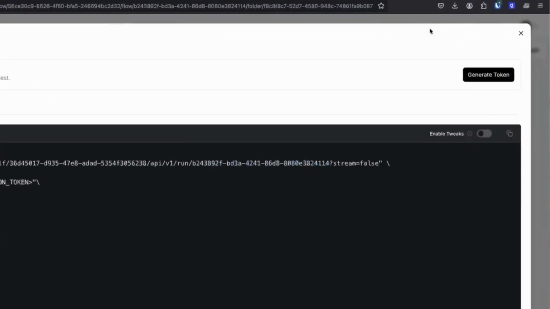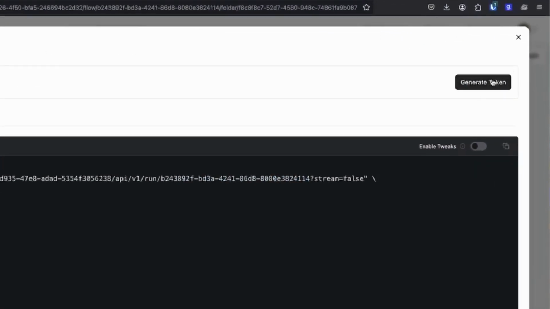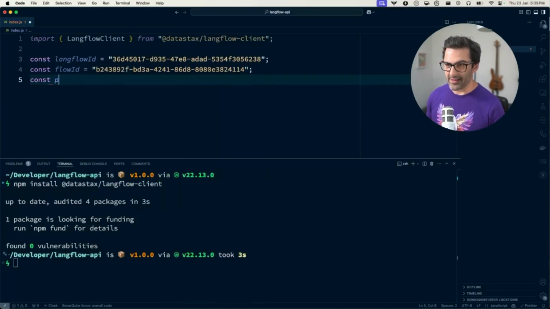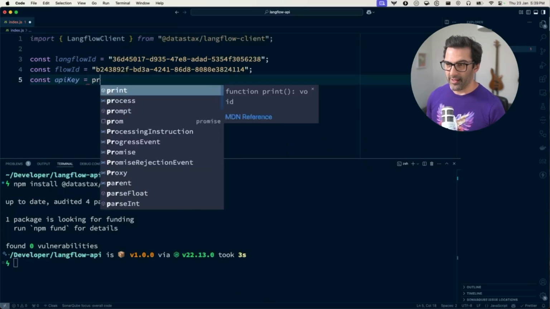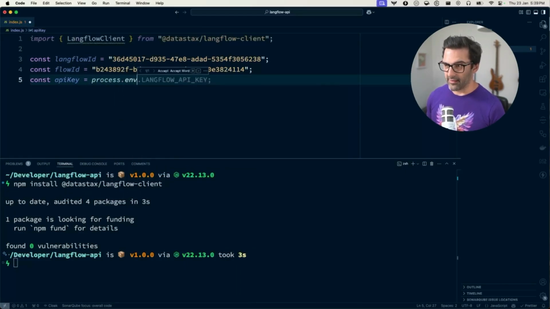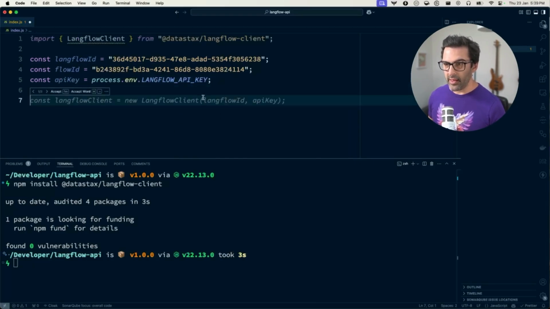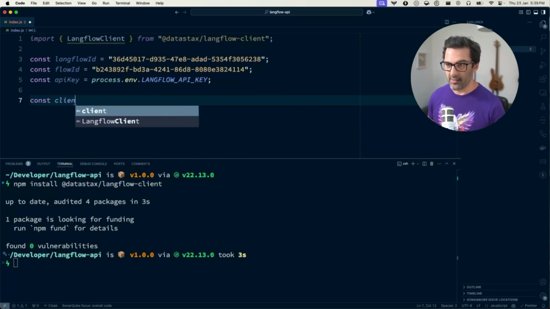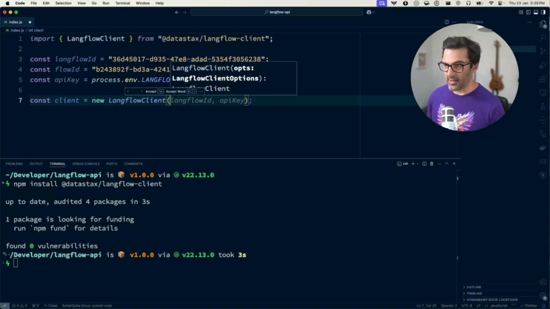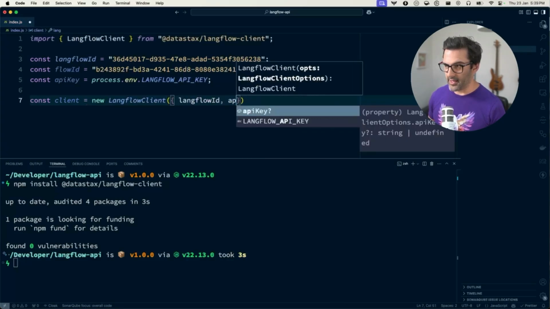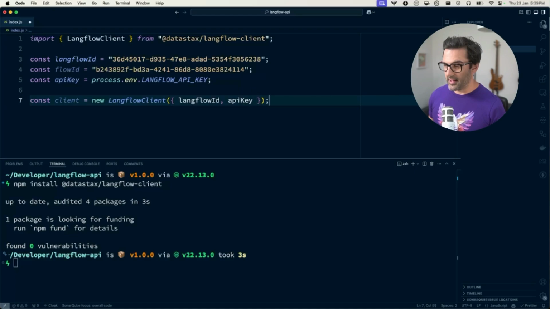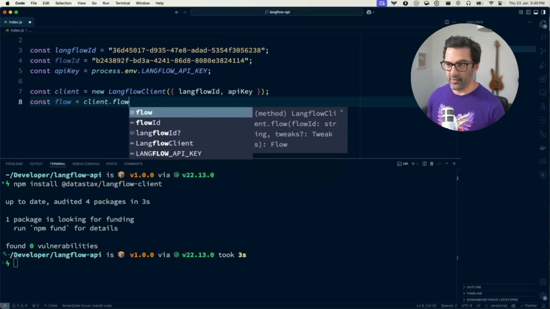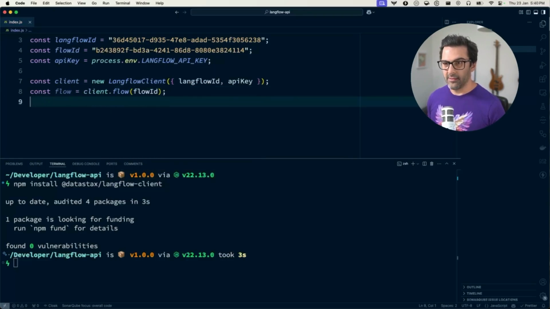And then in DataStax Langflow, you can generate yourself an API token right here as well. I actually generated one earlier, so I'm just going to get that out of the environment. Add Langflow API key. There we go. And now we can create ourselves a Langflow client. It's a new LangflowClient, and we'll pass in the Langflow ID and the API key. And then using that, we can get a flow from the client. So that's client.flow, and then we pass into that the flow ID.